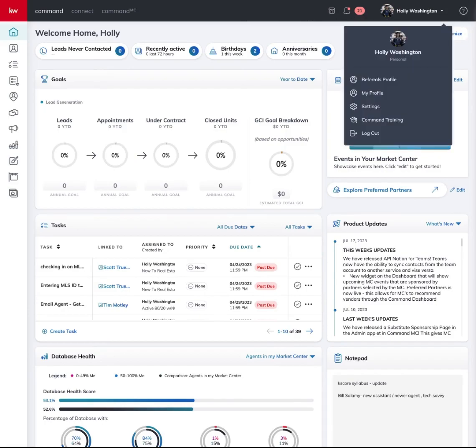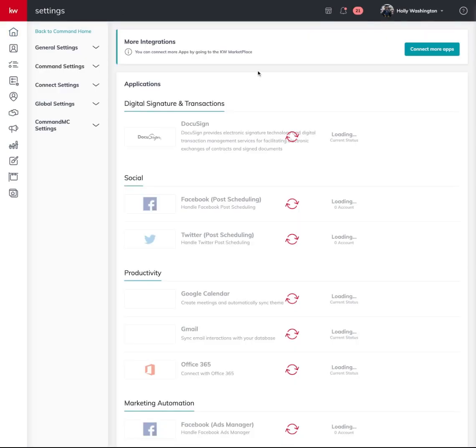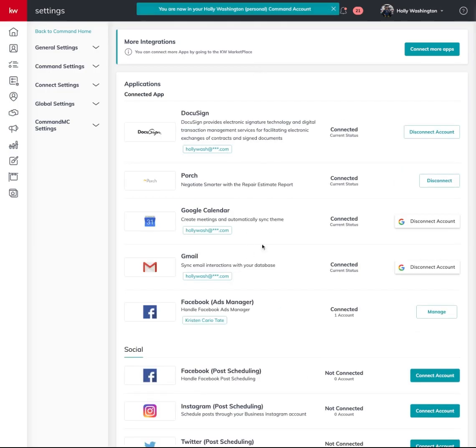I want to start by clicking on your profile here in the top right corner and going down to settings. Let's make sure that your Docusign account is connected here. If it's not connected, you want to go ahead and make sure that is plugged in. And from there, let's get started.